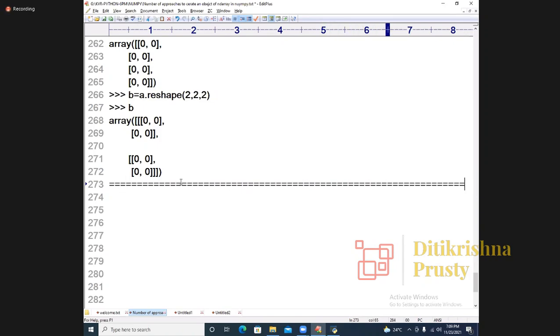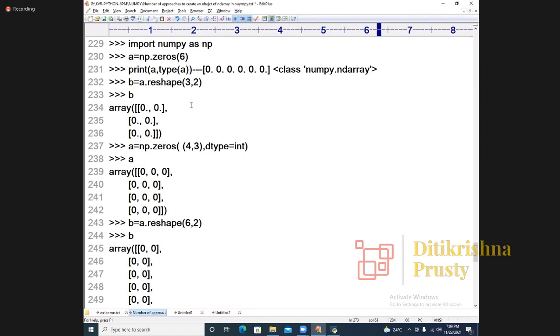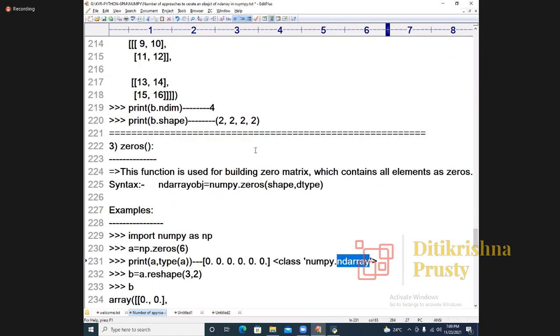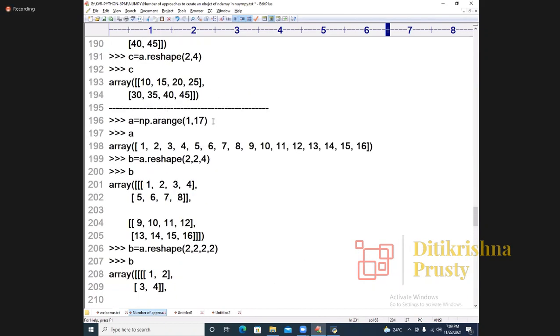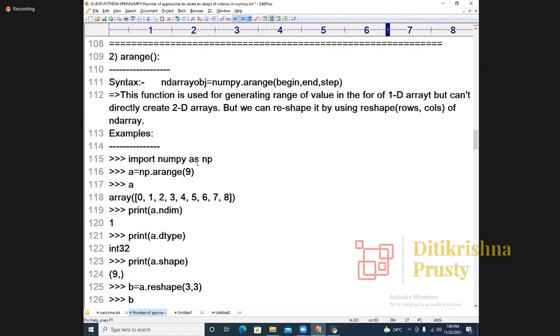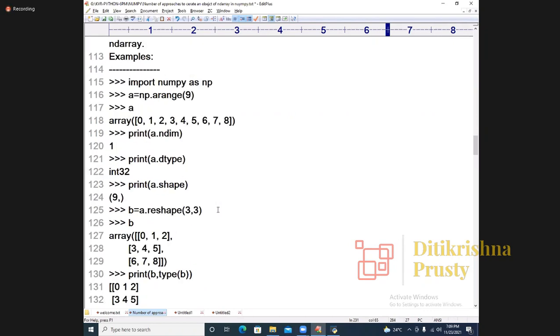Zero function is also creating which object? ndarray object. Arange function is also creating what? ndarray object. Here you see, ndarray object.